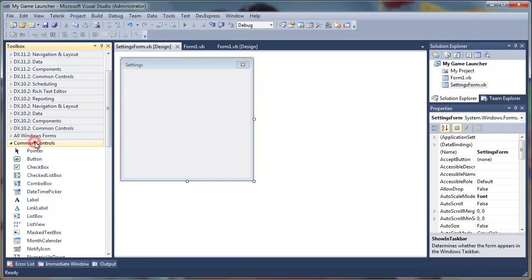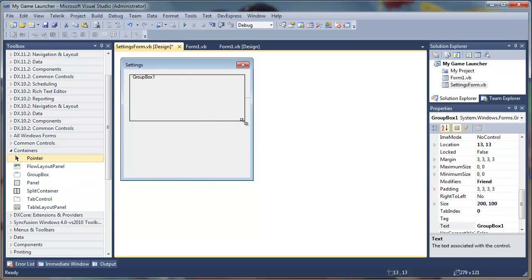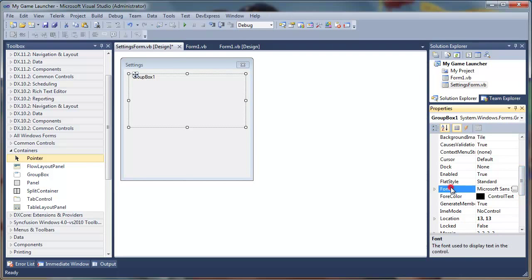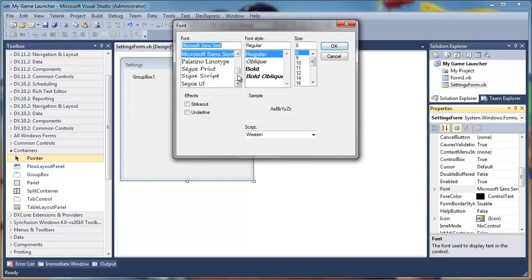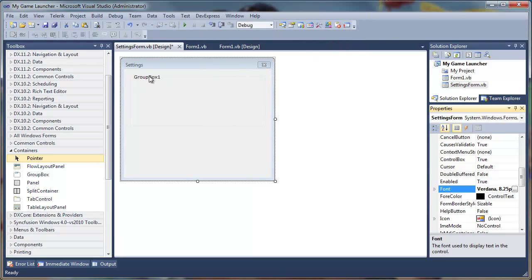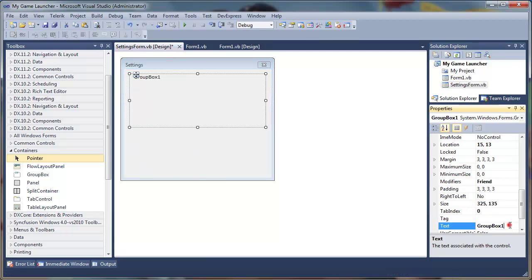We can save it, and now we will simply drag a group box. We will increase the size. Now instead of just changing the font for every control that we drag and drop, a simple way is to select the font and select the form and change the font there, and press OK. You can see the group box inherits the font that is set in the main form. So whatever control we drag in there will inherit the font from the main form. So now we can select the group box and change the text from group box 1 to video settings.